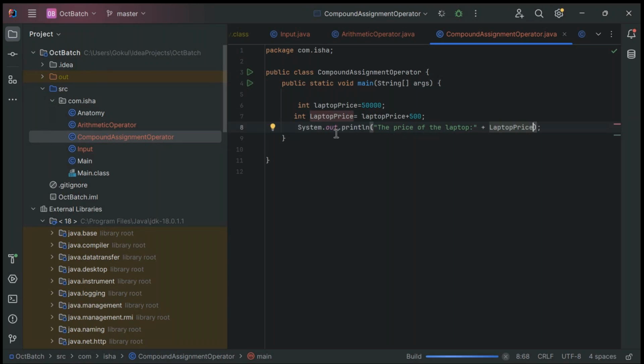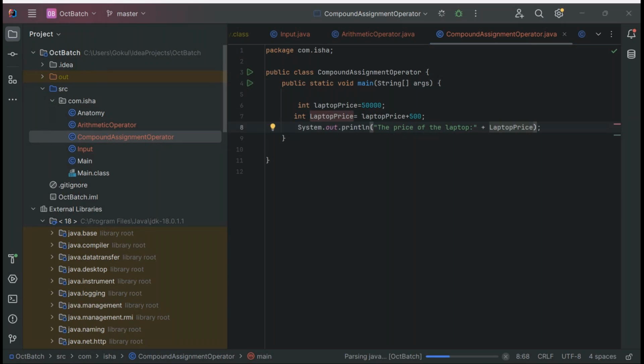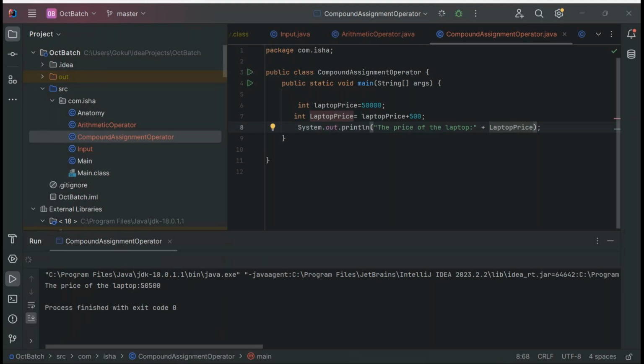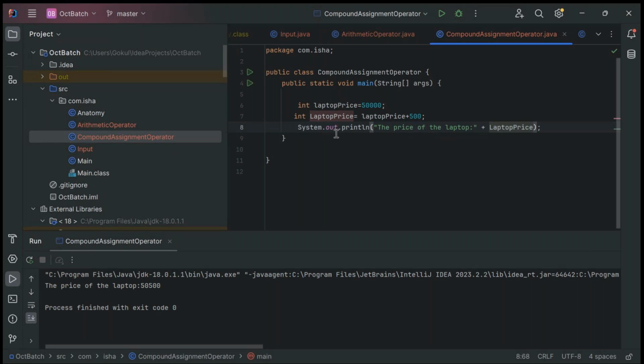Okay. So usually this is what we do. Sometimes we will have a new variable like this, and I will print that variable and then get the answer. The price of my laptop is 50,500.